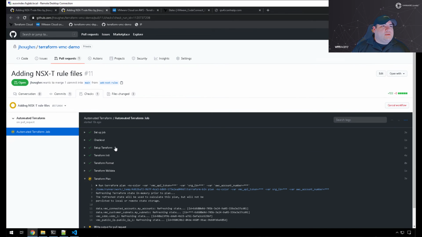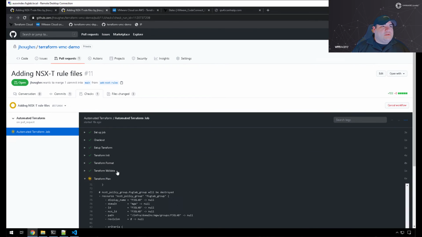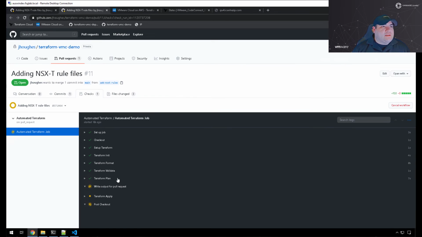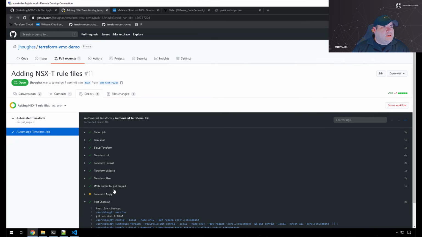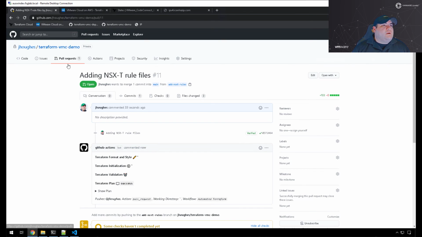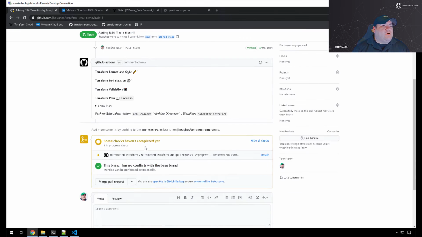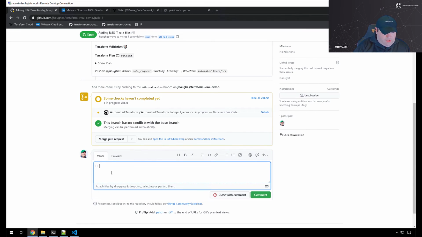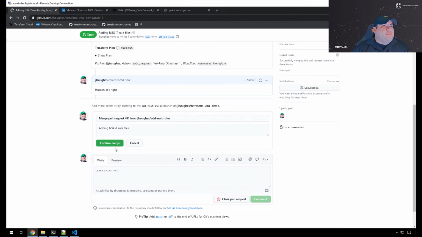So far, everything looks good, right? Setup's good, init's good, format's good, validate's good. The plan is coming through here and telling us, I've got what I need, and it skipped the apply because, again, this is just the dry run through. So now that this is good on our pull request, we can see everything validated correctly. And I can put in a commit message of, huzzah, it's right. Go ahead and add a comment. I will merge in our pull request.